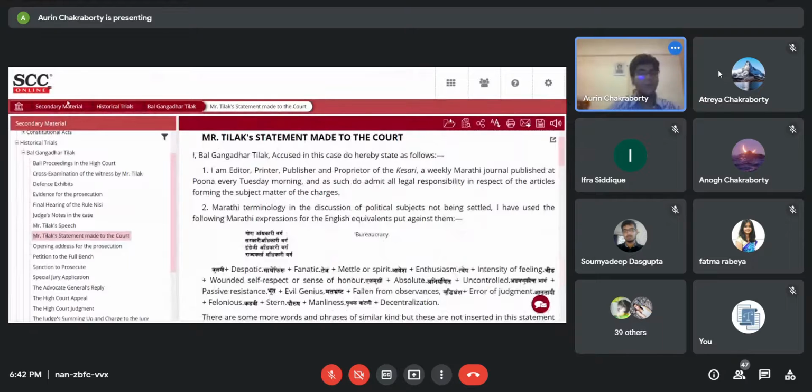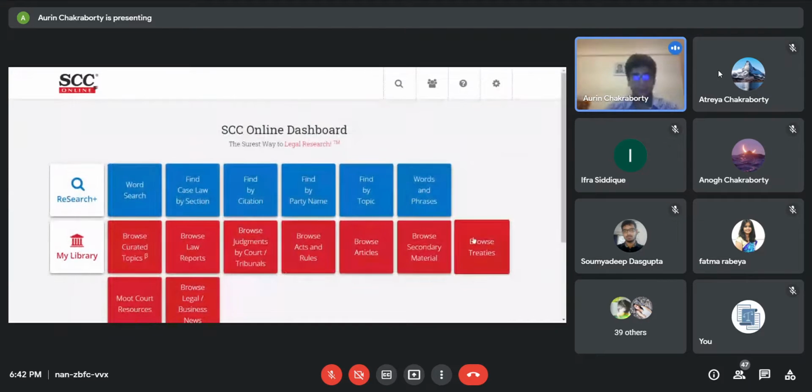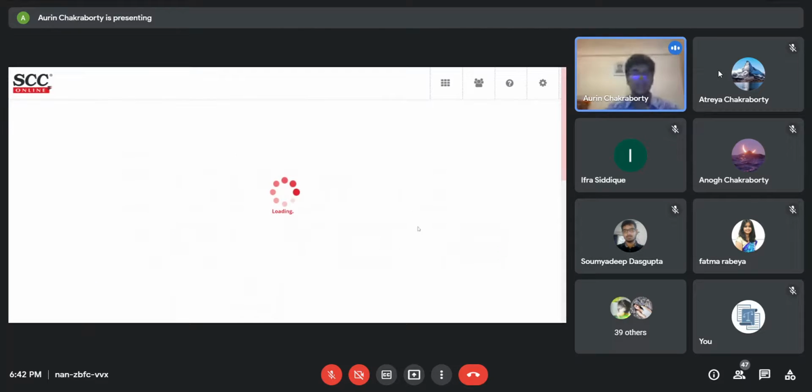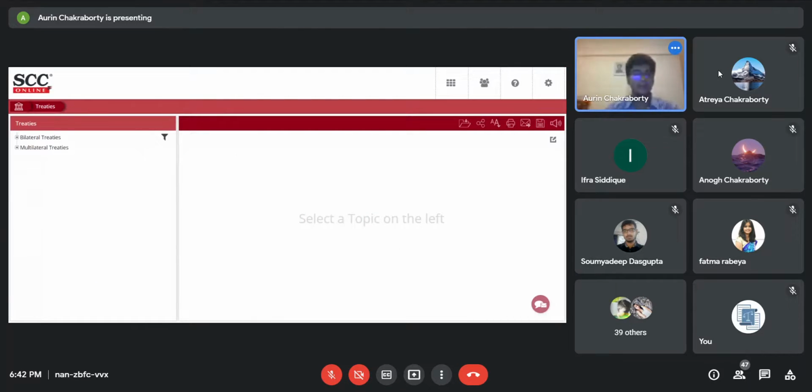Next up, we can proceed to the aspect of browse treaties. Now again, this will help us in our academic pursuit of international law.